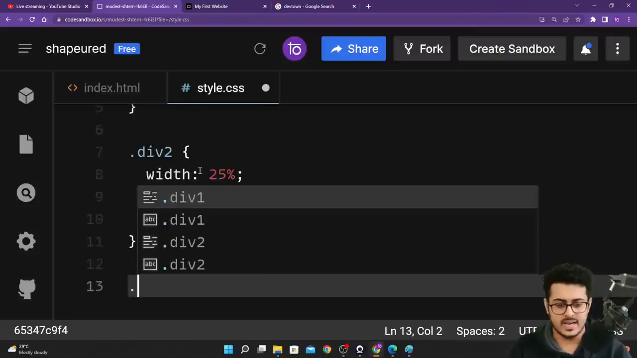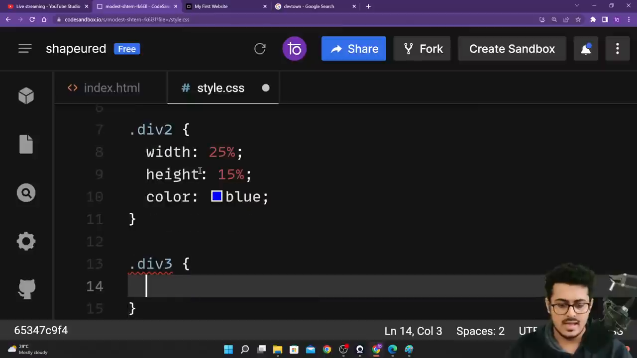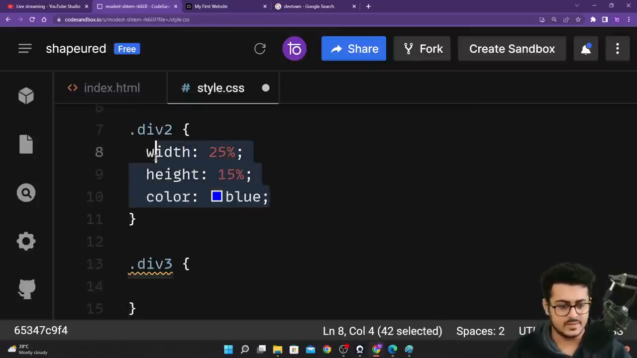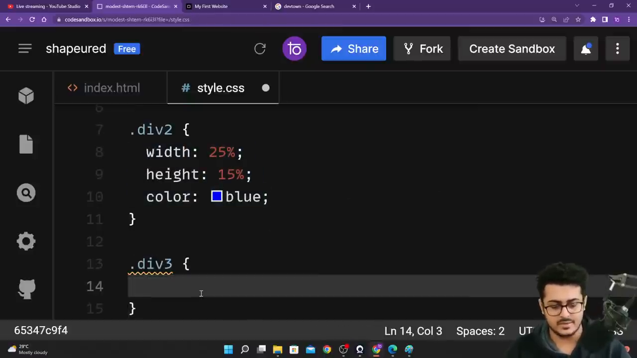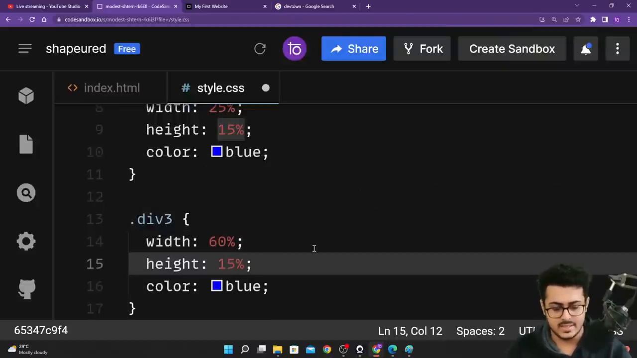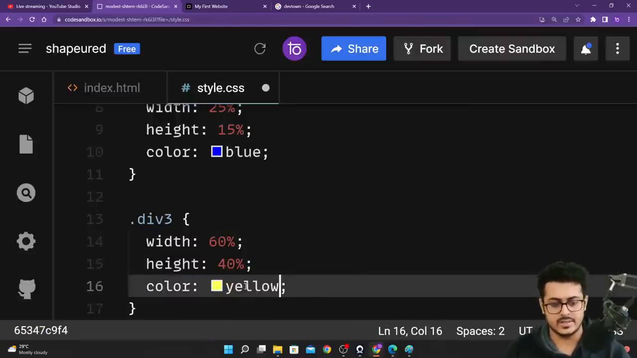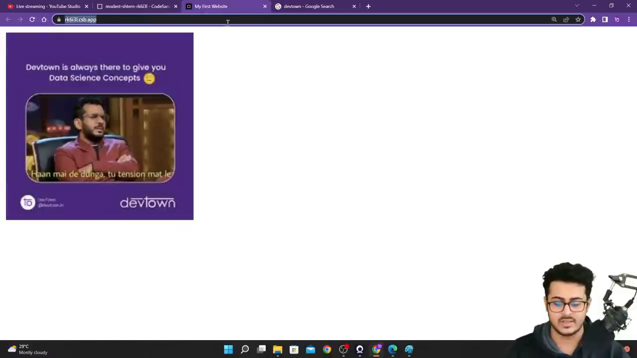Then we are going to select div3, and we will have the same particular thing. We'll just change the numbers for that. Let's say 60% width and 40% height, and let's change the color to yellow right over here. Let's save this. Let's go back to our screen, reload the page.